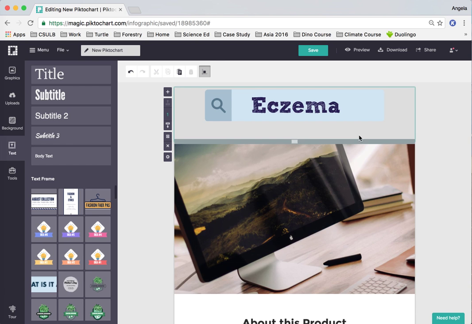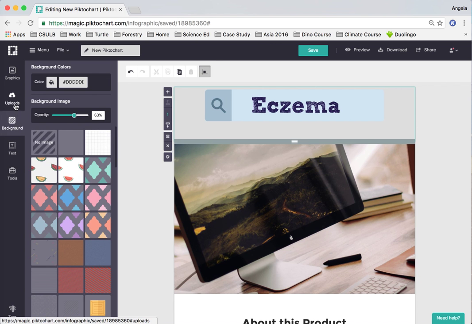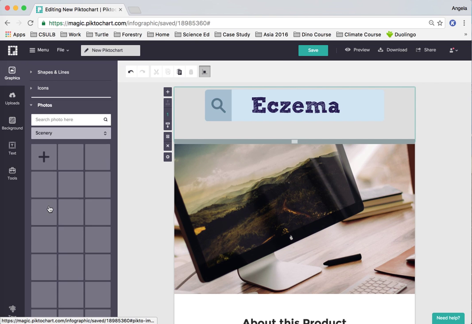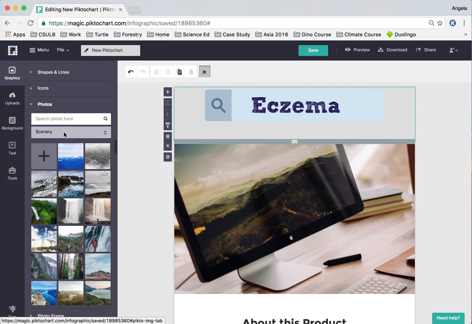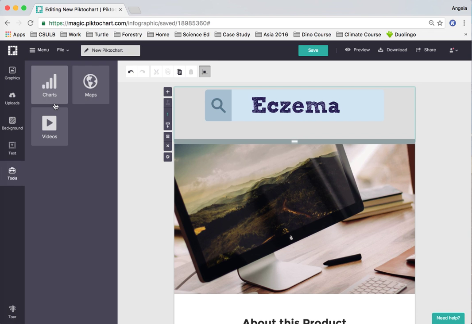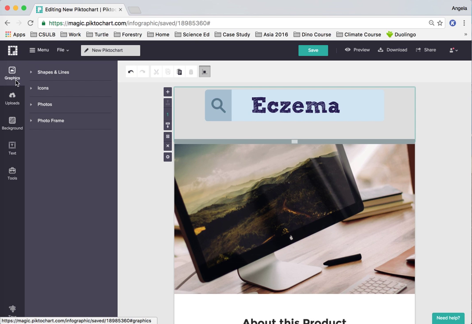Okay, so you can take your text frames and you can add different text boxes right here. You can change your background. You can upload pictures. You can use already made graphics. They have actual photos of real stuff. They have a search. They have icons. They have shapes, and they have photo frames. They have tools so that you can add, you won't be able to add in a video because you don't have the pro account, but you can add charts and maps if you would like to. That's a really good idea for your statistics.